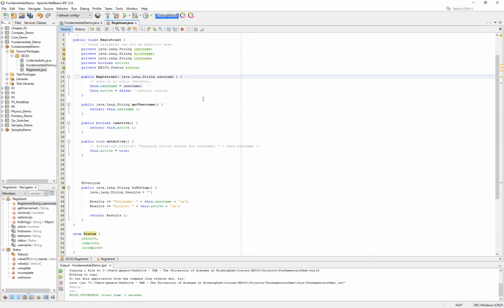So if you recall from last time, we have a constructor for a registrant that allows for us to pass the username. And then we set the username. We technically don't do any sort of error checking. We'll come back to that later on. But then we also set a default value for the Boolean active status, and that is going to be false.